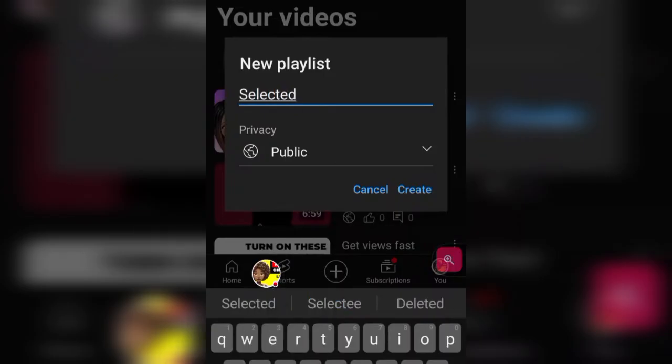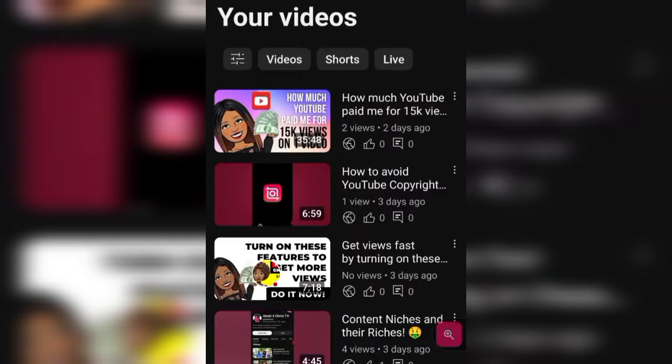Then I can create that, right? Even though I don't need it. So you just click on create, and then it creates a new playlist. I can decide to come and erase or delete that later on. Now, if I go inside, I will see that playlist there, and I can begin to add my videos to the playlist.